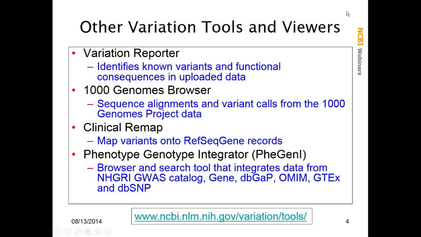Another important tool is the 1000 Genomes browser, which has sequence alignments and variant calls from the 1000 Genomes project data. We'll see some of the minor allele frequencies today from the 1000 Genomes project in the variation viewer. Clinical Remap is another tool. This is used for mapping variants onto RefSeq gene records. RefSeq gene records are typically specially curated sequence records with a fixed coordinate system. These are made for over 5,000 human genes at this point. These include many of biomedical interest. For example, the DSC2 gene that we're going to use today has a RefSeq gene record.